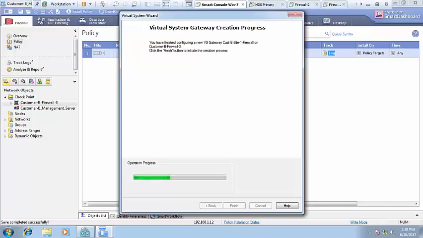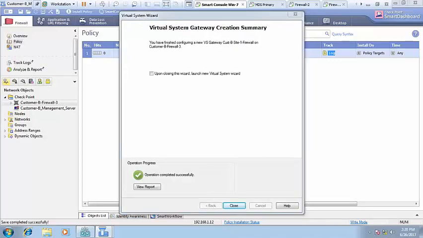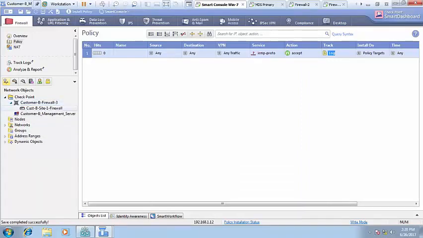You can see here the installation process is going on. Step by step we have to configure all the virtual system gateways. This practical is based on VMware. In a real-time scenario, it will take too much time to complete the process. Now, the creation process has been completed.